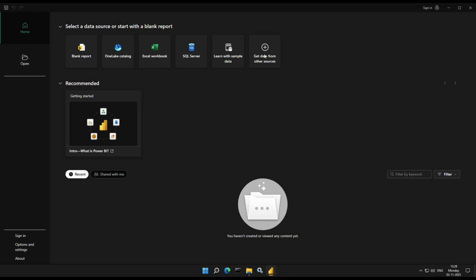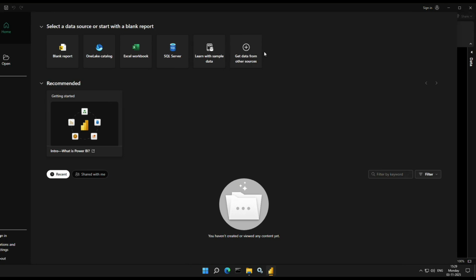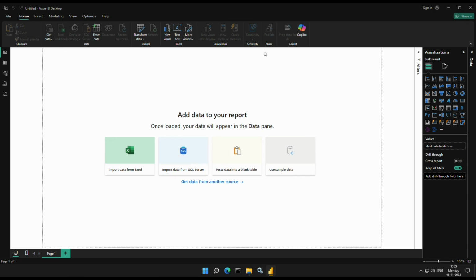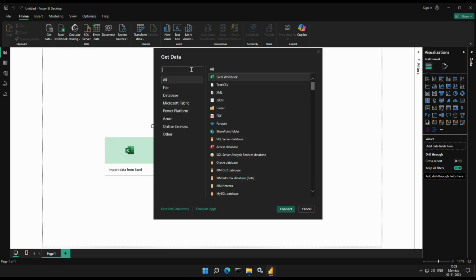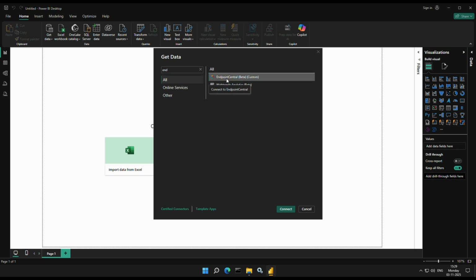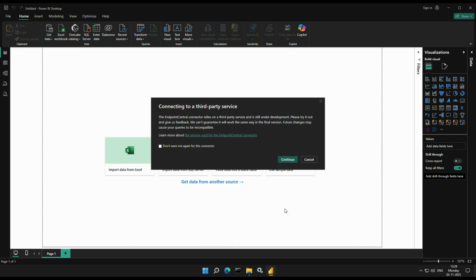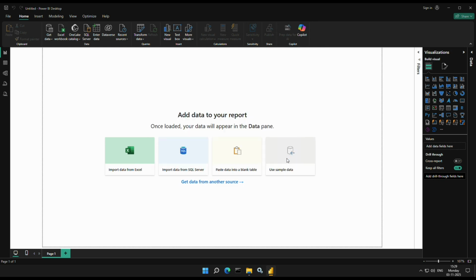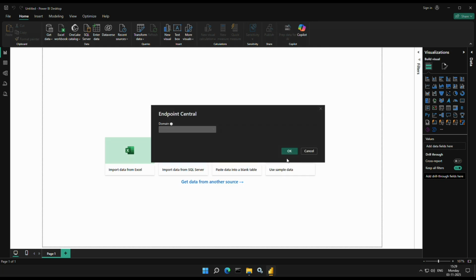In the Power BI homepage, choose Get Data from Other Sources. Just search for Endpoint Central. Click Connect. A Connecting to a third-party service pop-up opens. Click Continue. Now the Endpoint Central pop-up opens.